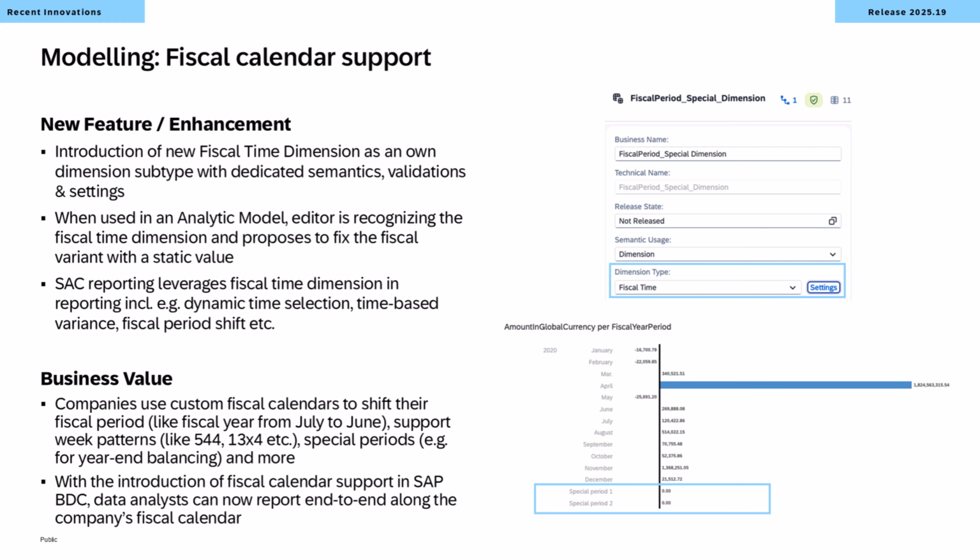Many use certain week patterns, like here it's 5-4-4, so January is 5 weeks long, then 4 weeks, then 4 weeks, and together that's a quarter of 13 weeks. 13 periods of 4 weeks happens often, or special periods, especially for year-end closing, and many other examples. So there are so-called fiscal year variants that define how your company is reporting things. It's not enough to know that a booking happened on January 1, but that it is assigned to a fiscal period.